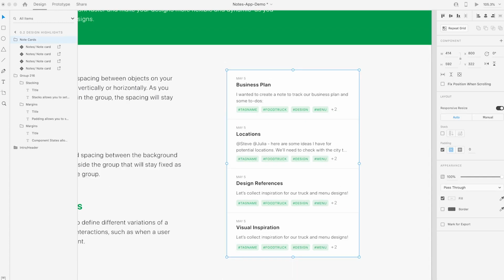To use stacks, first select the items you want to stack, combine them into a group, then click the checkbox next to stacks and choose which direction you'd like the stack to run.